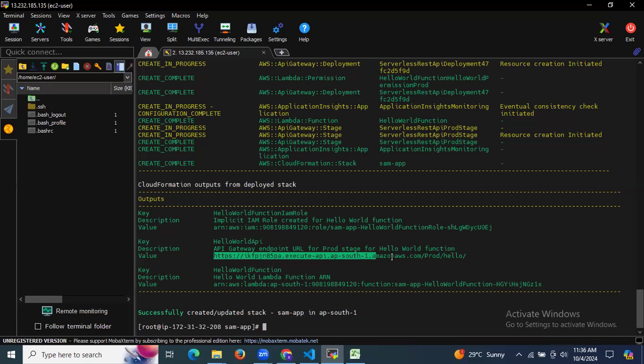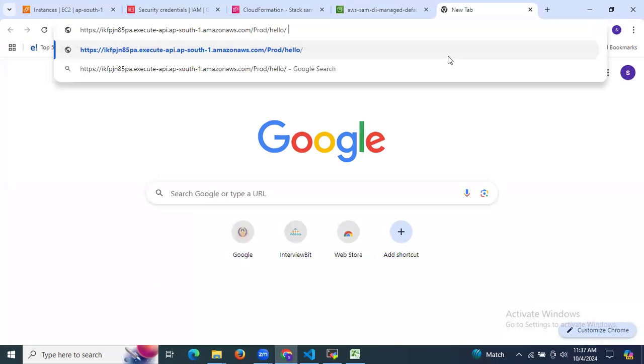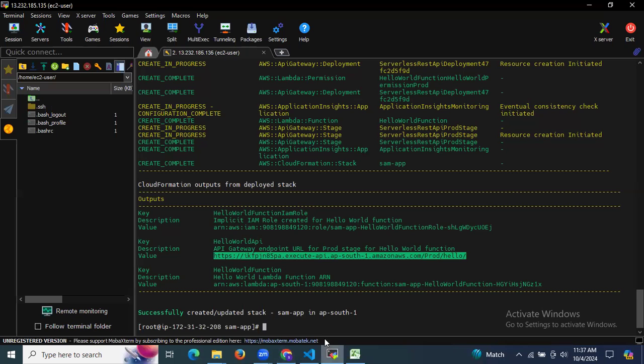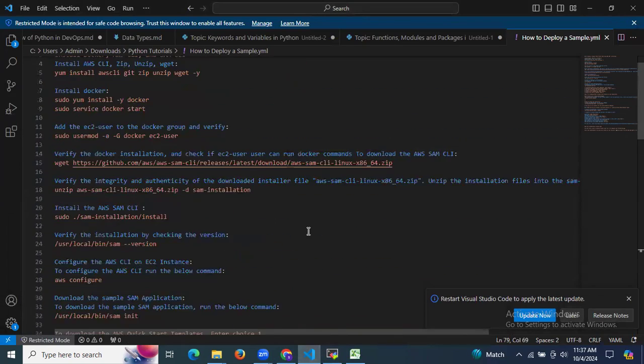So let's copy the value and open a tab. And as you can see the message, hello world. That means here we have successfully deployed the SAM app, right? So it's done.